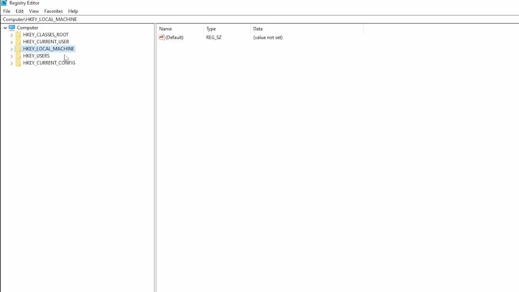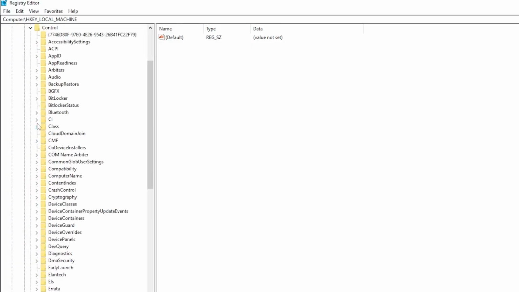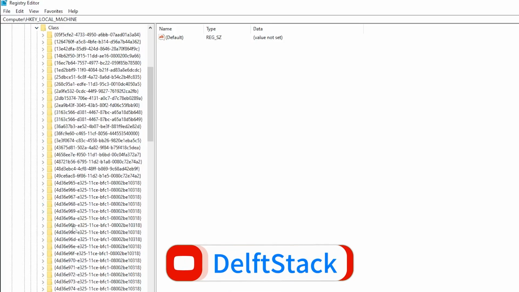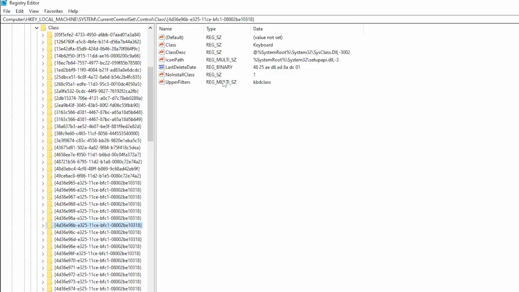Now, navigate to this path. Go to HKey Local Machine, then System, then Current Control Set, then Control, and then Class. Inside the Class folder, find the folder with this long code. Click on it. On the right side, look for entries named UpperFilters and LowerFilters.